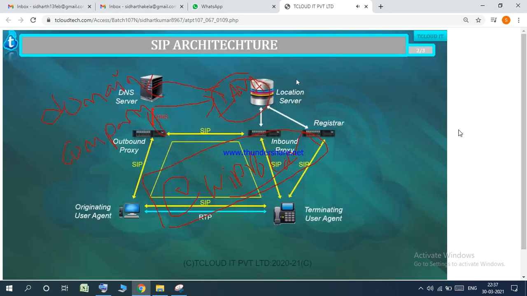So every company will have their own registers to register the users' IP addresses. For example, this user would have already registered with the register, explaining that my IP address is so and so. This is one company. Let us take this could be one other company. So there could be multiple companies, both maybe belonging to two different networks. So when this user registers the IP address with the register, what happens now?